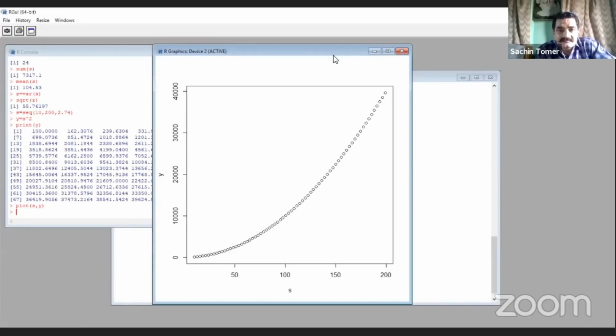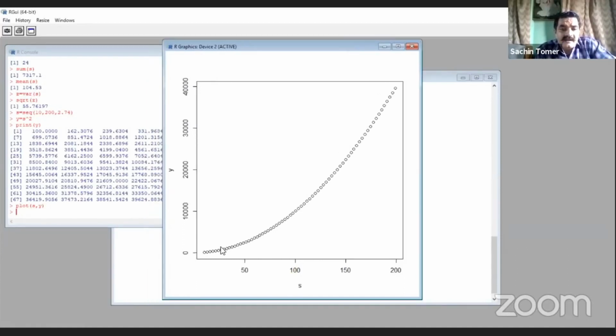What does it mean? It is showing a strong correlation between S and Y, because if it gives a straight line, it means the correlation will be perfect. Perfect correlation means both the variables will move in the same direction as well as with the same ratio. It is called perfect. But here there is a slope, and after that it looks like a straight line. So it shows that there is a strong correlation between S and Y.